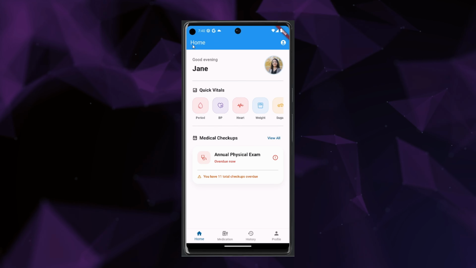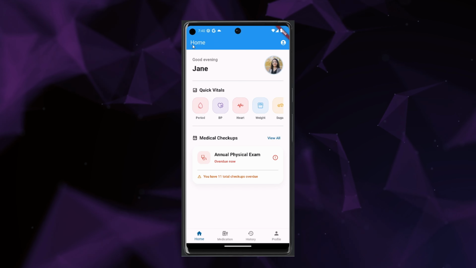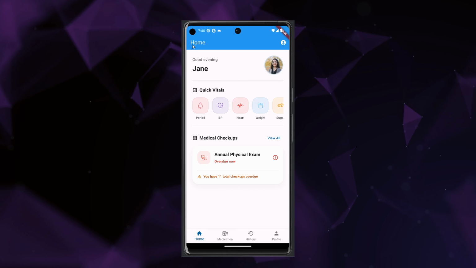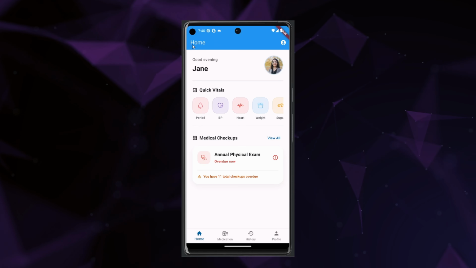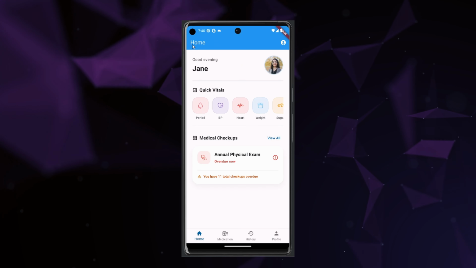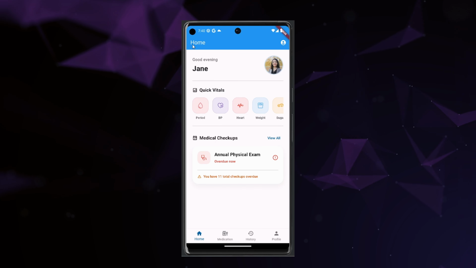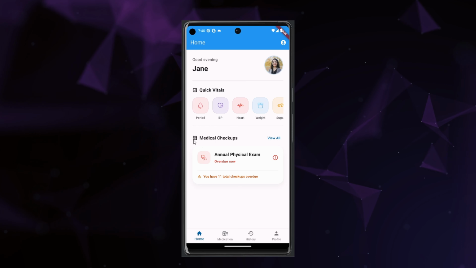On the dashboard, we have quick access to vitals, which are still actively in development, and a dedicated period tracker. Below that, the app dynamically populates recommended medical checkups based on the profile data we entered, highlighting whatever is due next right on the home screen. Let's open up the full checklist.